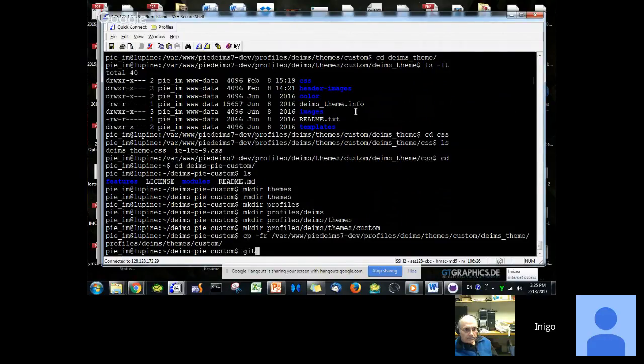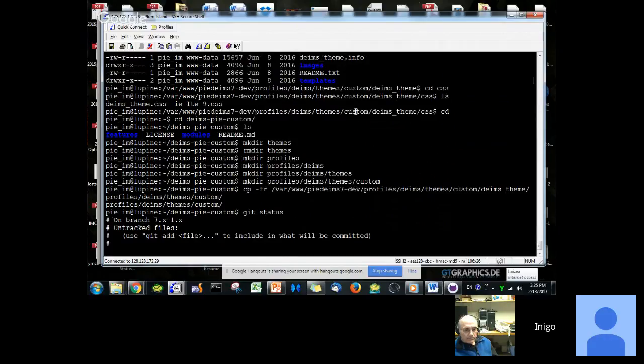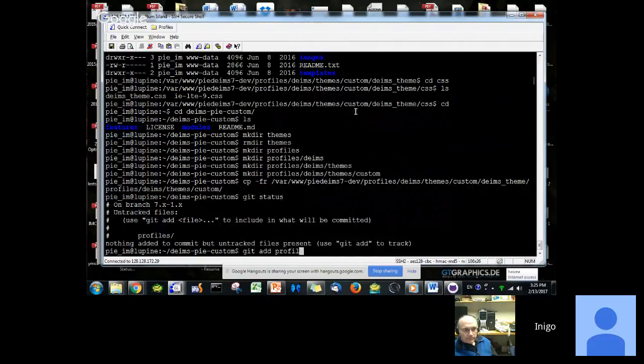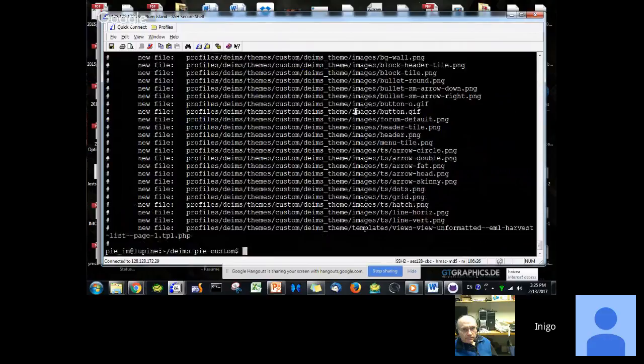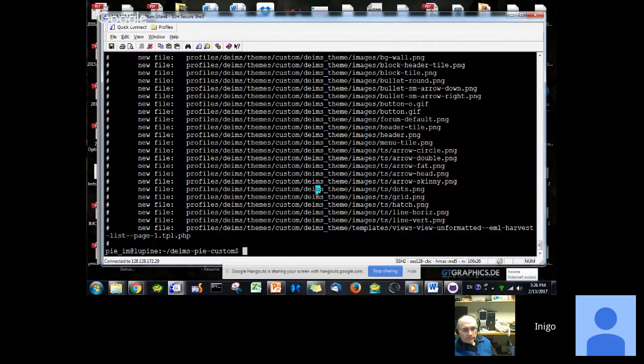And so if I now do git status, it's going to say, hey, I got new stuff in there. So I'm going to add profiles and do a status, and it recognizes everything that is there. And so I'm going to commit this work. That's A, that's M. I'm going to give a message, adds customizations to the DEIMS theme.